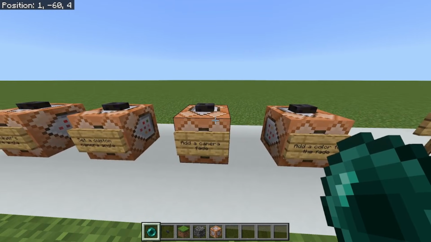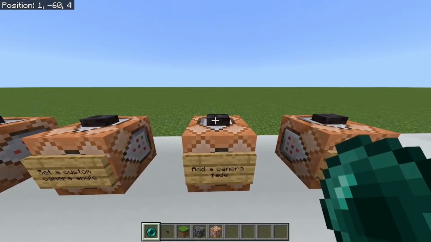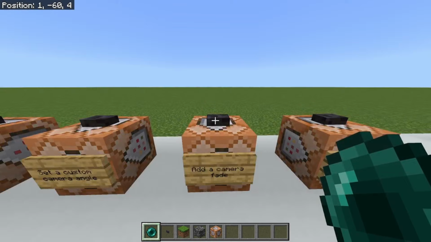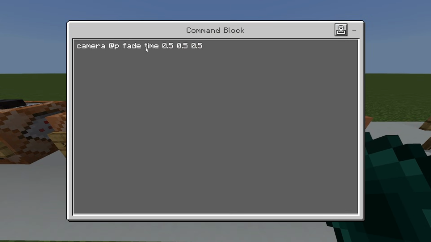So that's pretty simple. And then you can also add camera fades, which I'll just show you what it looks like, and I'll show you how it works. It looks pretty cool, right? So it's very simple, actually. It's one of the most simple things in this tutorial.